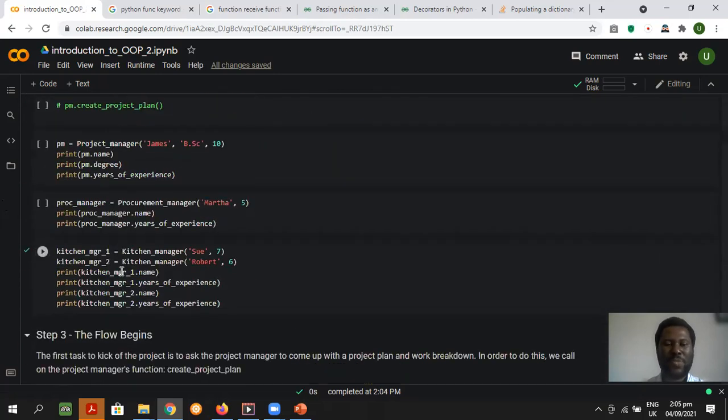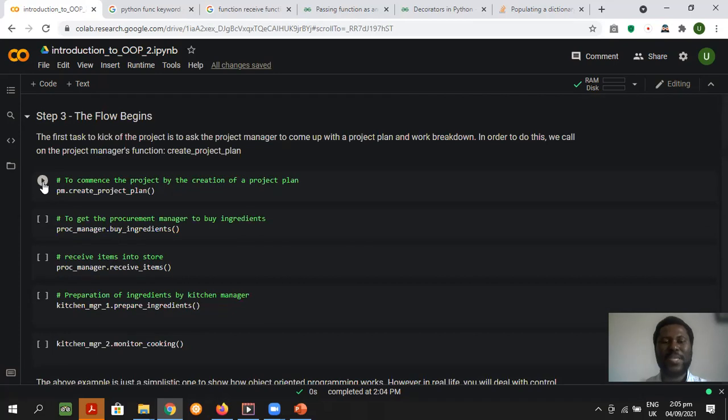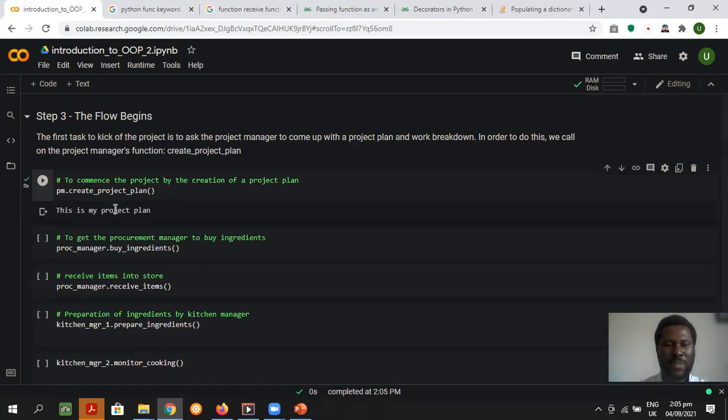So for this project to begin, the project manager has to give us the project plan. And to do that, we have to call that method. We have to ask him, give us project plan. So when we do that, he brings out the project plan. So now the project plan is ready, and we have seen the work breakdown structure.